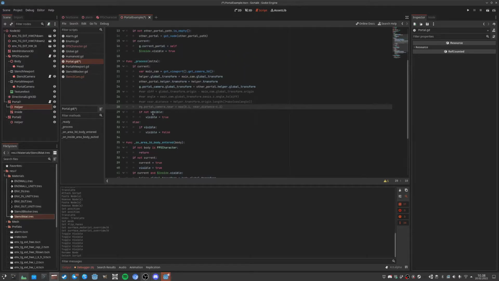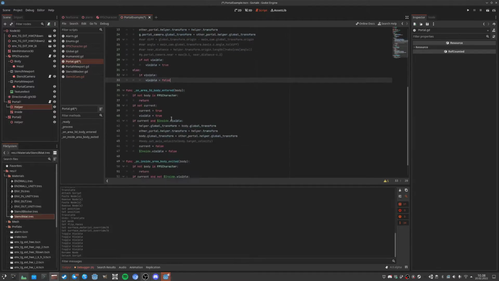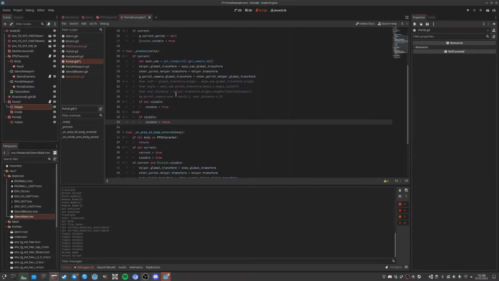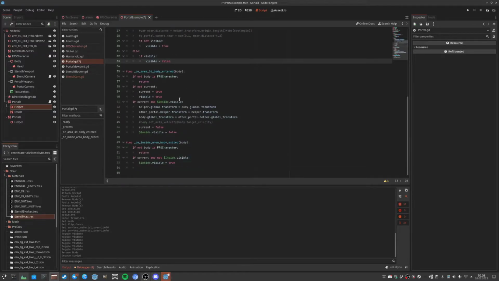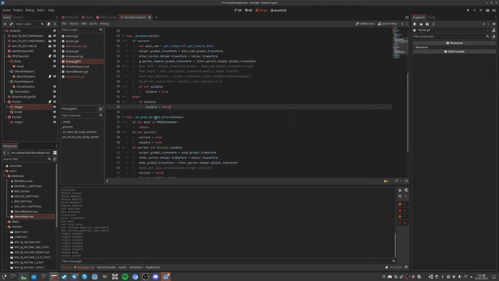Then I have here a small feature where I make sure that if the portal is not visible, then I make it visible if it's current, and if it's not current, then if it is visible, I make it invisible. And this is when you swap between the portals, you want to swap this visibility and the current thing. So yes, that's what's going on there.